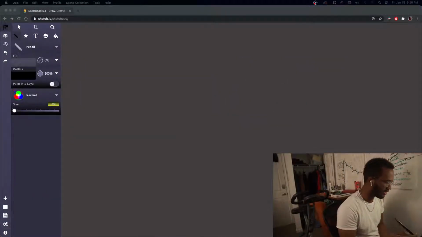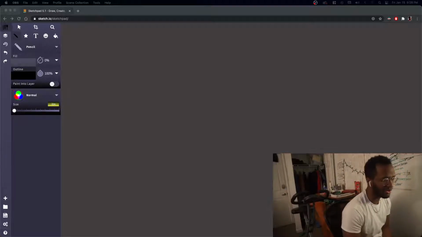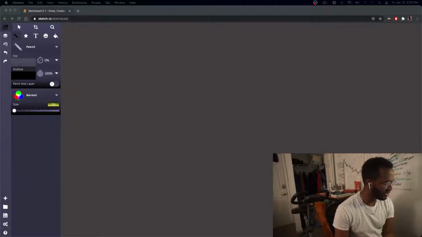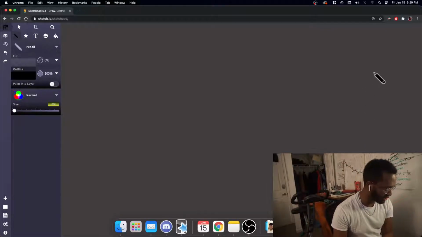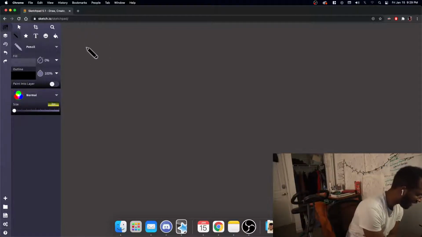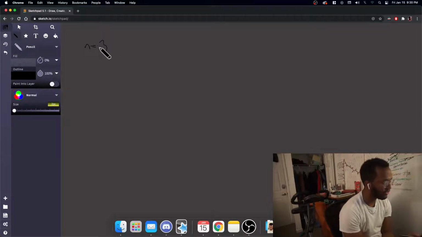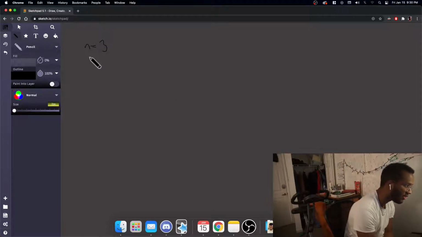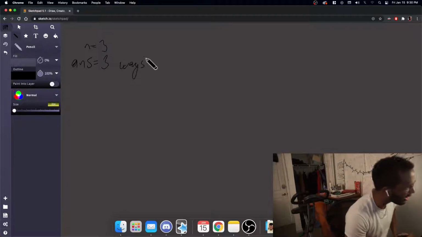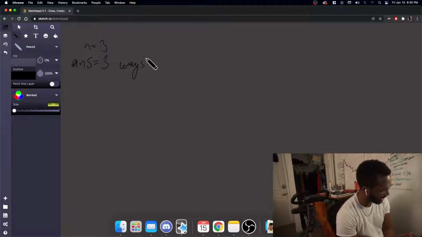So we're just going to work through this a little bit, right? They gave us a sample, n equals 3, and the answer equals 3. So there are three ways to get to the third step, right? So you can kind of work through this.